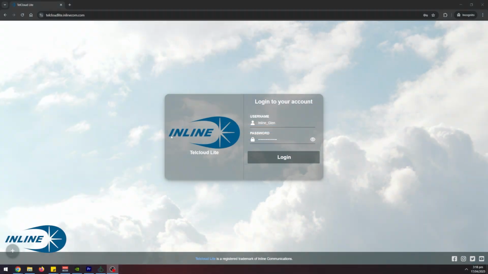Welcome to the TelCloud Lite online user portal. So you're going to head to telcloudlite.inlinecom.com, and once you're here, you're going to enter your username and password and hit login.